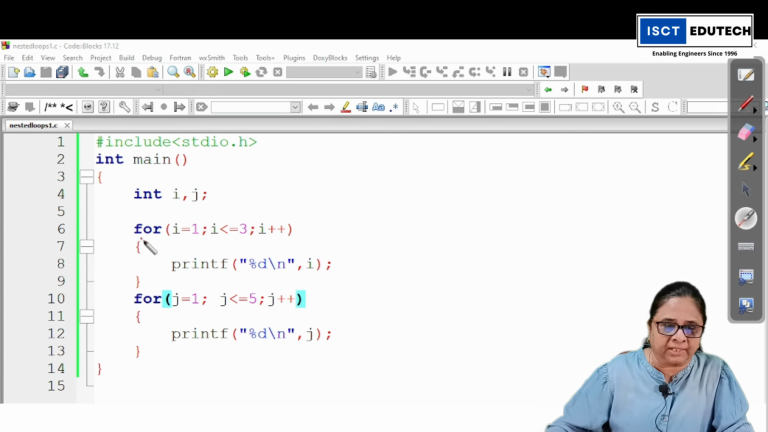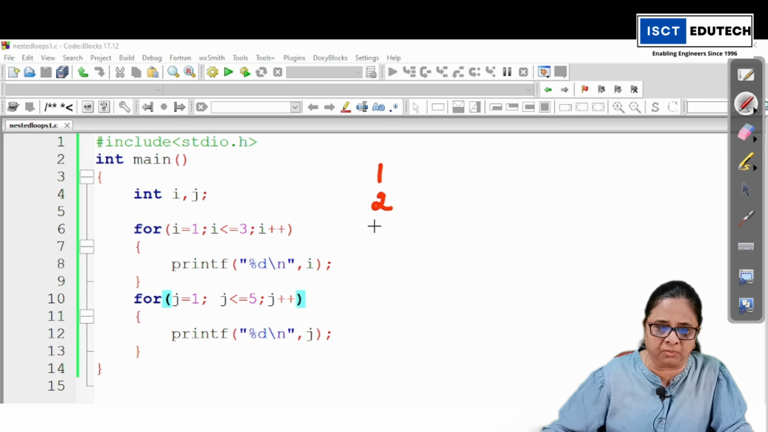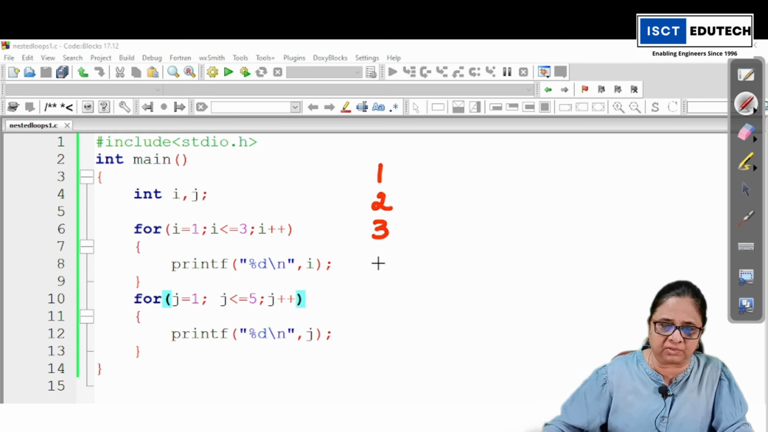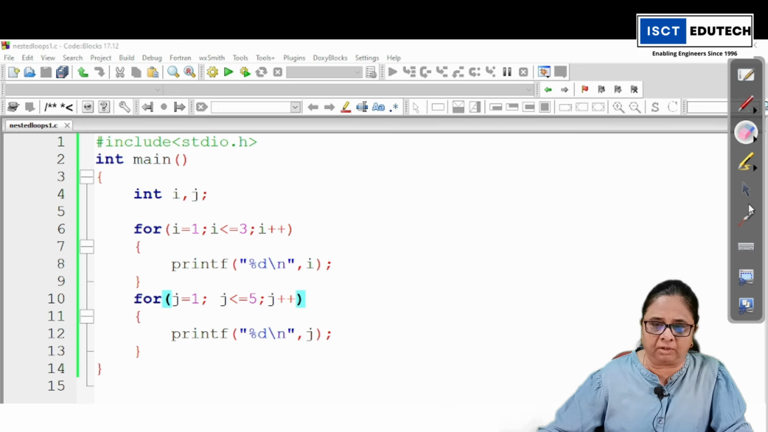How does this work? Till i is completed, j will not start. Only when i is false, when it comes out of the i loop, then the j loop is executed. What will be the output of this? Simple. i is 1, print 1. Then i is 2, print 2. i is 3, print 3. i becomes 4, false. Now it comes out of the i loop. j starts with 1. Then j less than or equal to 5, yes. So print j. Then j becomes 2, 3, 4, 5. When will it fail? When j becomes 6, it becomes false. Now this is an example of multiple loops.